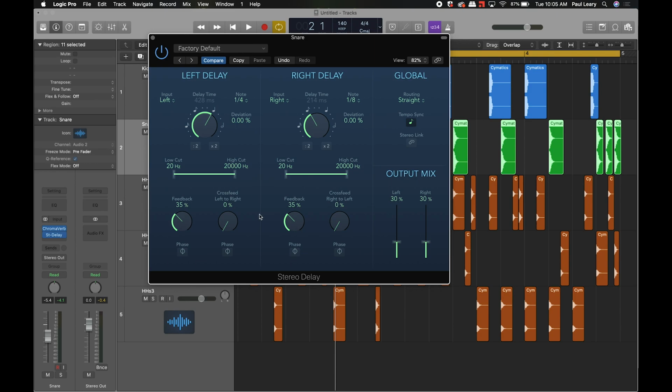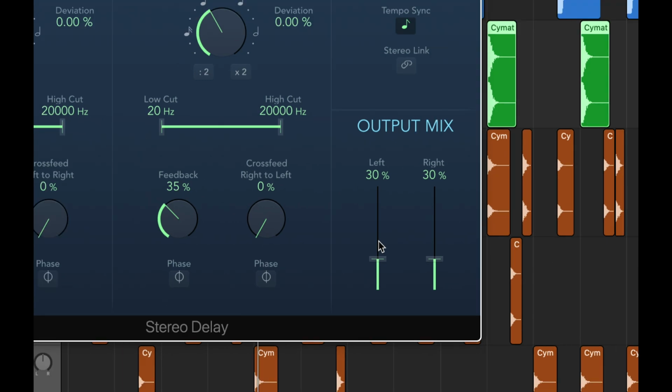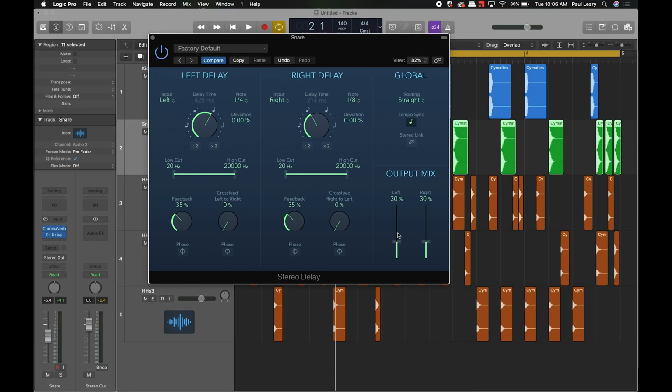So let's listen to what this sounds like right now. Another thing to notice is the mix output. If the initial volume is 100, just as an arbitrary number, that means the first reflection is going to be at 30%, basically. So let's hear this.